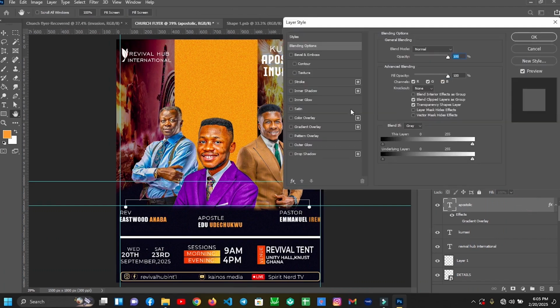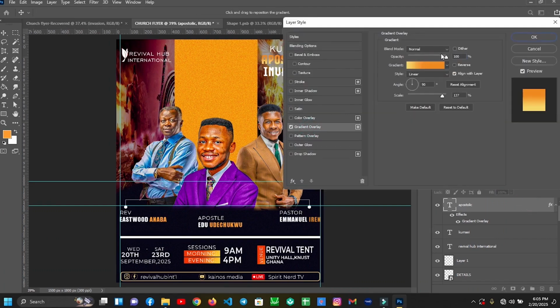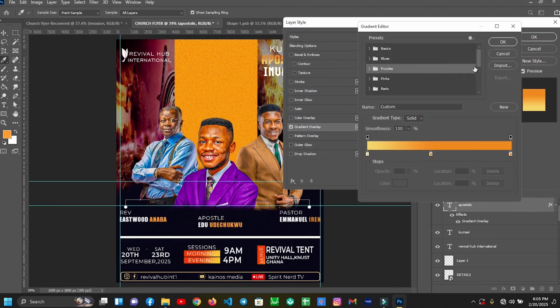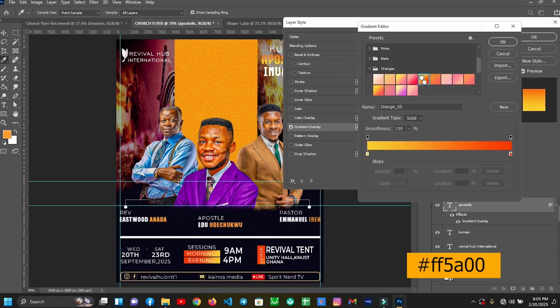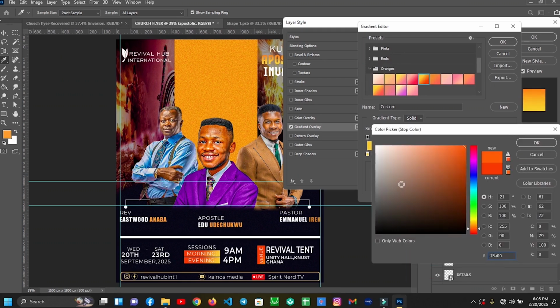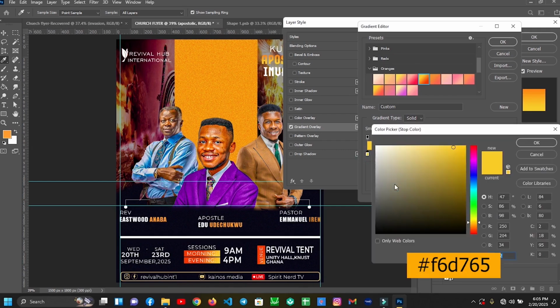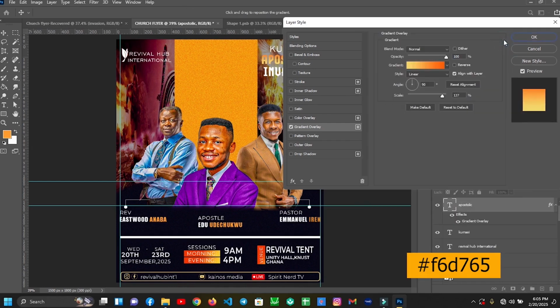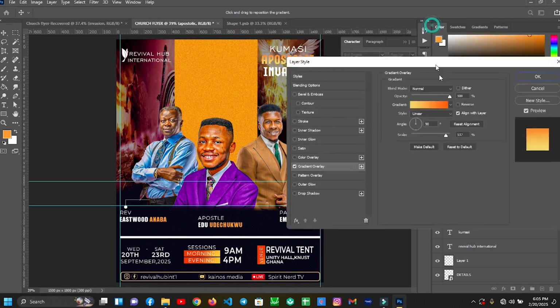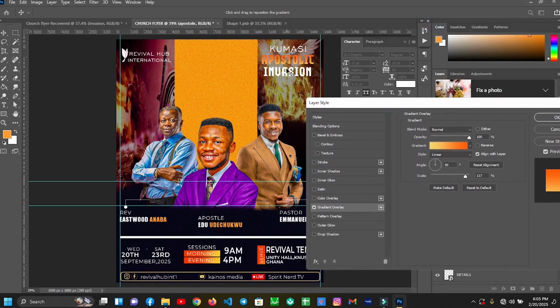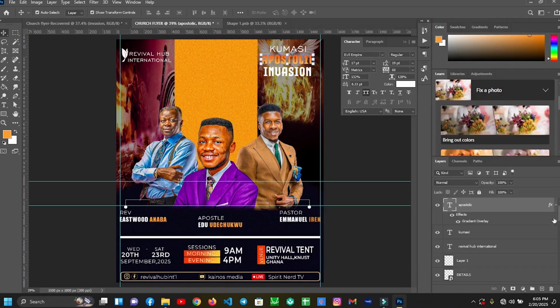So I will double click on it to open the layer style. Then I'll come to gradient overlay. Then I'll select this preset. Then I will enter this color code. You can copy it. I'll come here. I will enter this color code. This one too, you can copy it. I'll press OK. But before that, I can hover my mouse on top to drag the gradient.